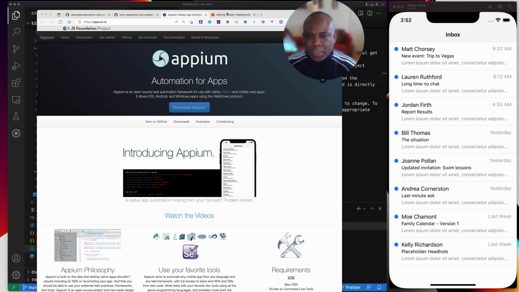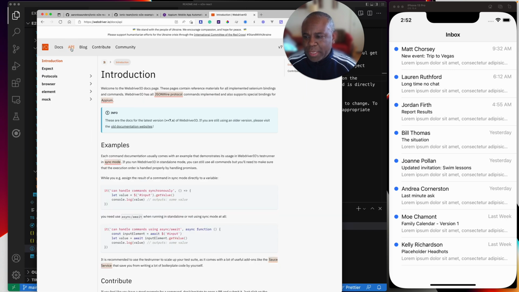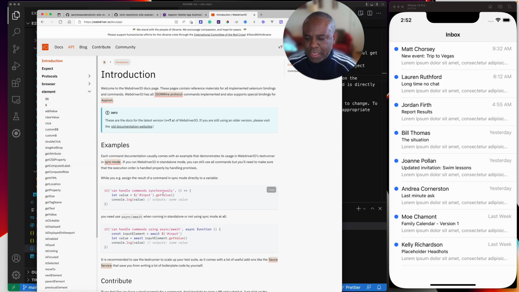And then the other thing was getting started with WebdriverIO, which is really what drives the whole thing, and just how you configure and set up the project, how you leverage the API to access elements on the pages, and then just building out simple tests.